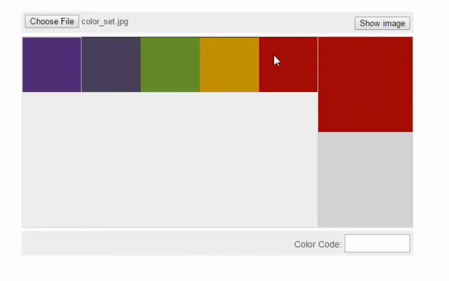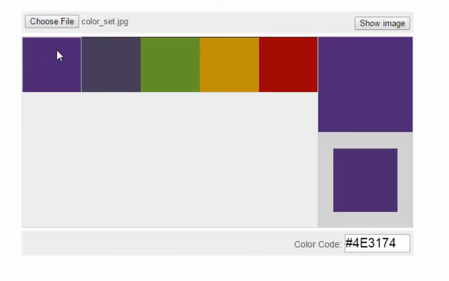So I can find out what the hex color is of any of these colors. Let's start with the very strong purple color. This is the color code. This number represents this color. So I'm just going to highlight that.